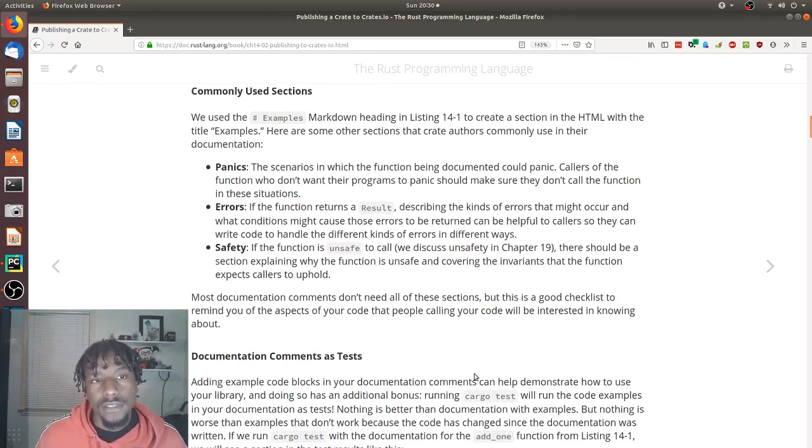Commonly used sections. We use the hashtag Examples markdown heading in listing 14-1 to create a section in the HTML with the title Examples. Here are some other sections that crate authors commonly use in their documentation. Panics: the scenarios in which the function being documented could panic. Callers of the function who don't want their program to panic should make sure they don't call the function in these situations. Okay. Errors: if a function returns a Result, describing the kind of errors that might occur and what conditions might cause those errors to be returned can be helpful to callers so they can write code to handle the different kinds of errors in different ways.